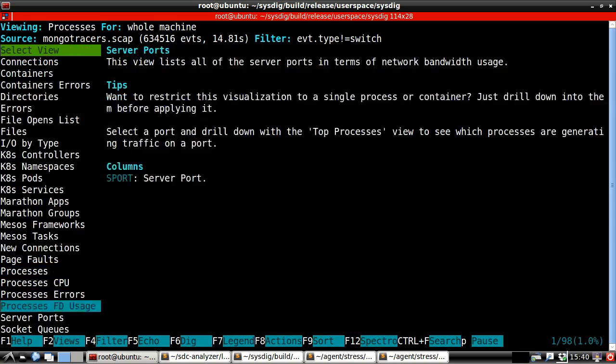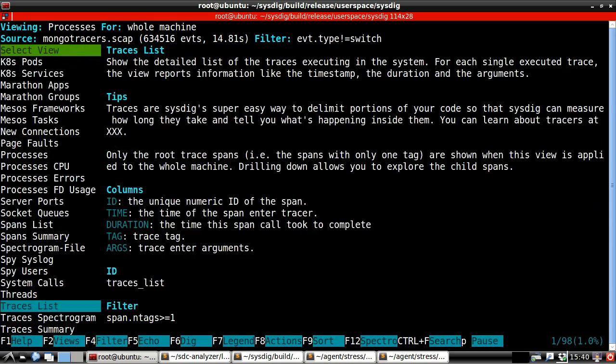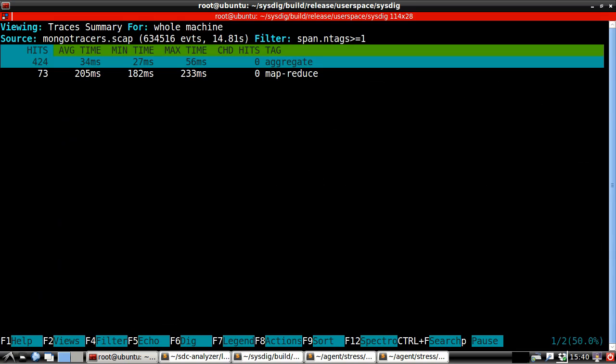now I have a view that, for example, is a tracer summary. So as you can see, this view is showing me the two tracers that I put in my two scripts, aggregate and MapReduce. It shows me how many hits they do, and it shows me what's their average time. And I can see that the aggregate is almost 10 times faster than MapReduce, 34 milliseconds versus 205 milliseconds.